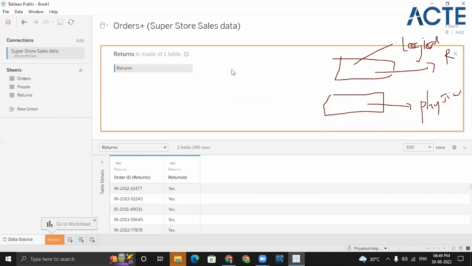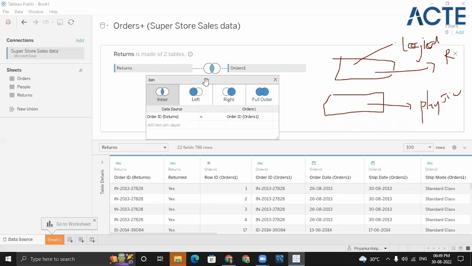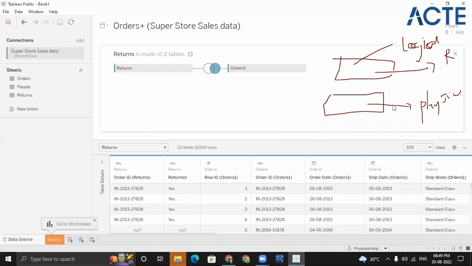If you look here, this is now the physical layer, and I am doing it manually. Now you see the join is happening. So you're merging two tables together. The default join is nothing but an inner join. If I wanted to mention another join, I need to click on it and mention left, right, or full outer. For that purpose, you need to go to the physical layer.